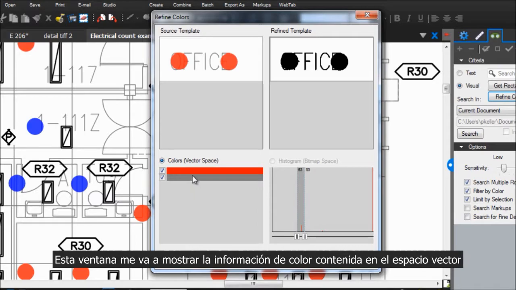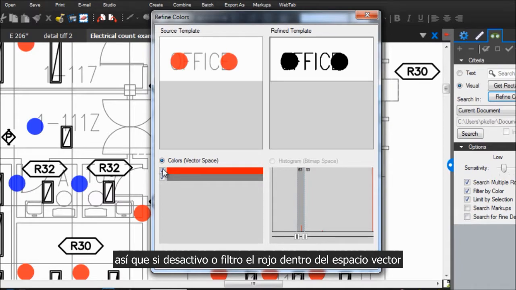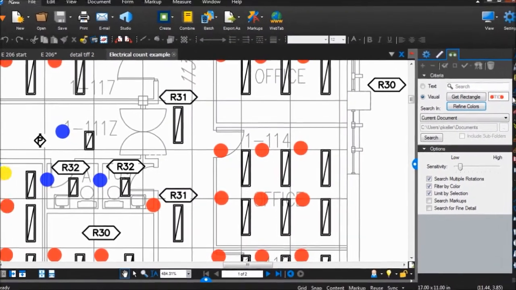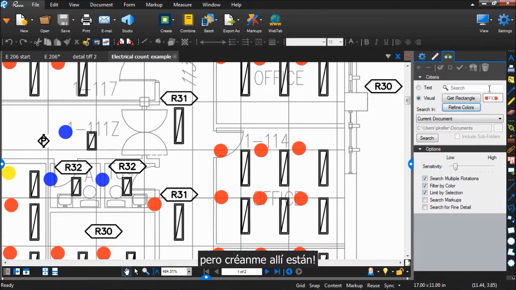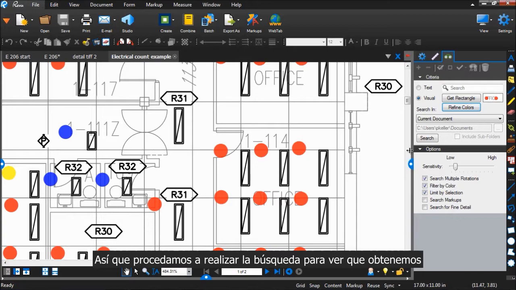So this is going to give me a look at what color information within the vector space, again it's a vector document, is available to us. If I go ahead and turn off or filter out the red within the vector space, you can see the selection that Revu is actually going to search for now is quite clean. You may not see your color refinements reflected in the preview window, but trust me, they're there. So let's go ahead and run the search and see what we get.